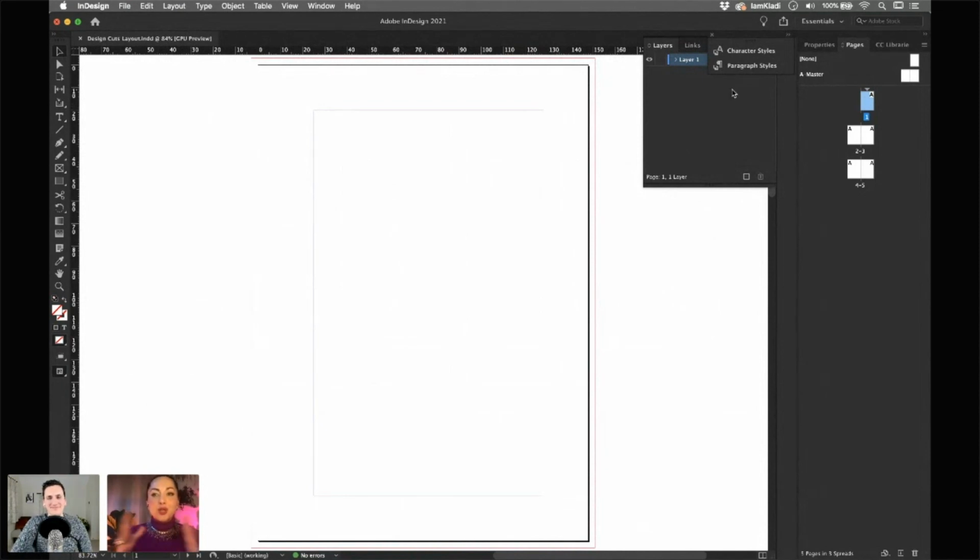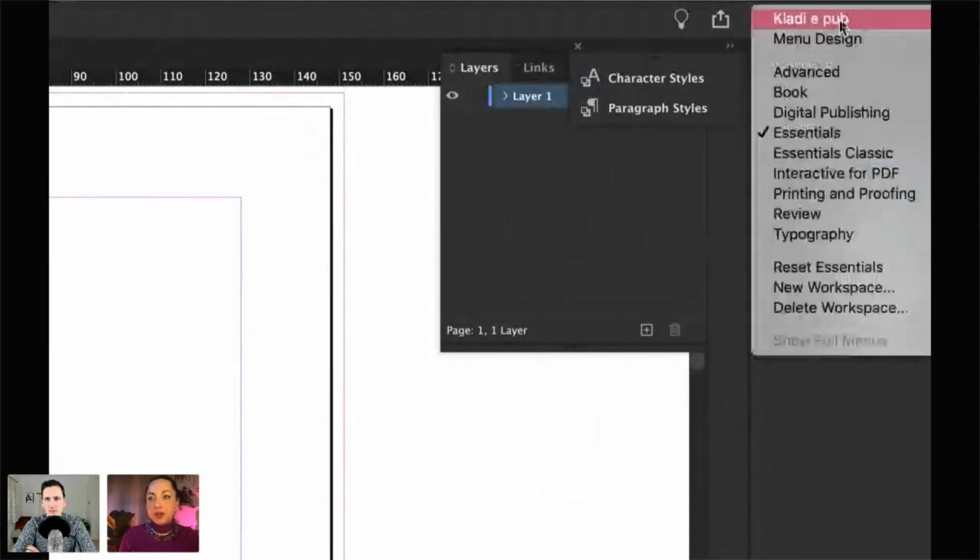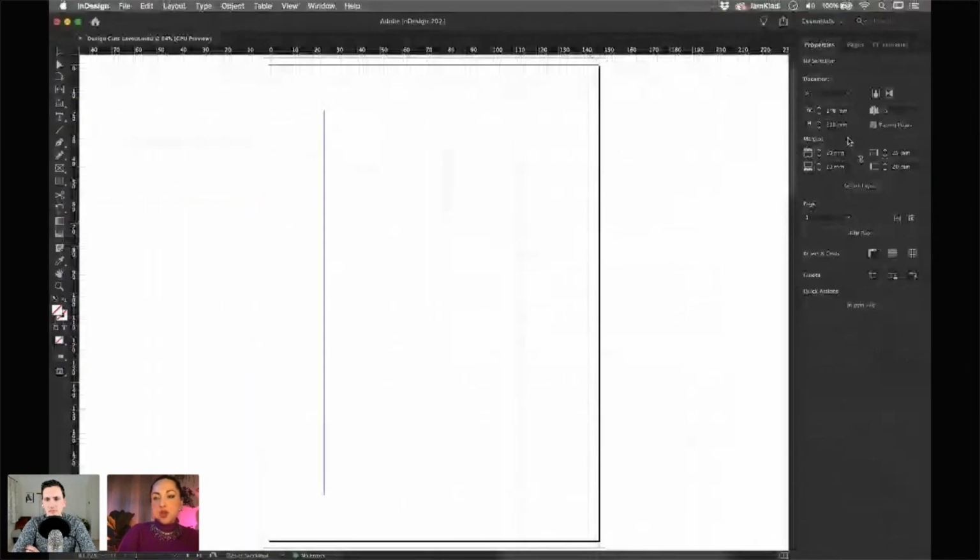And now, what I was going to mention is that if your workspace looks a little bit different from mine, it's because I've just moved things around. I was practicing, and so I had a lot of fun here with the little panels. If you want to reset it back to zero, you can head here under the word Essentials at the very top right of your page, click on the down pointing arrow, and you can reset Essentials. So if you just open InDesign, that's how the standard workspace looks.